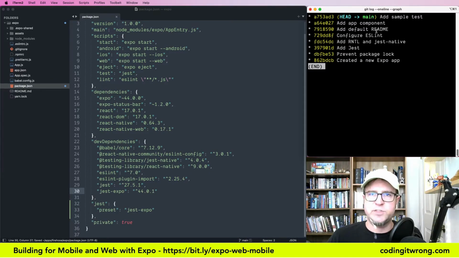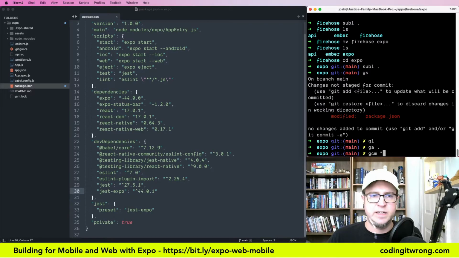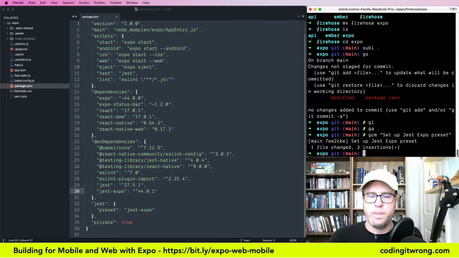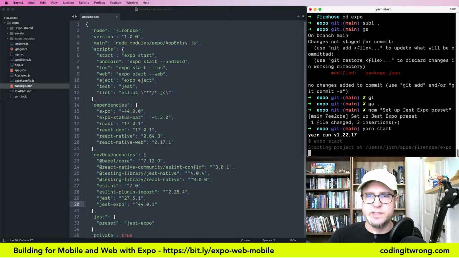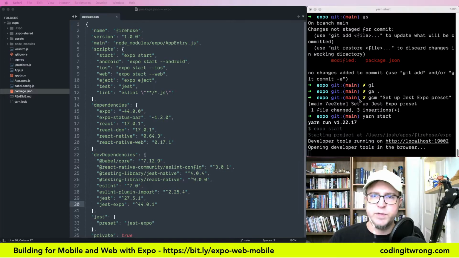So put that in, have it in. Our Git history is already set up in here, but I'm going to add this in. Set up jest Expo preset. And now let's give things a try. Let's do yarn start to start up Expo. I'm sure in the future I'll use my little shortcuts in the command line, but yarn start will do it.